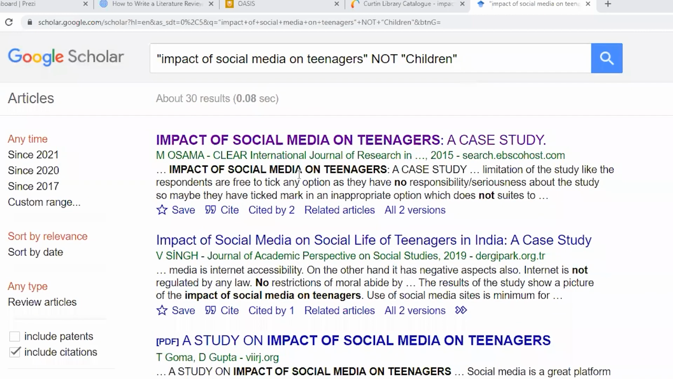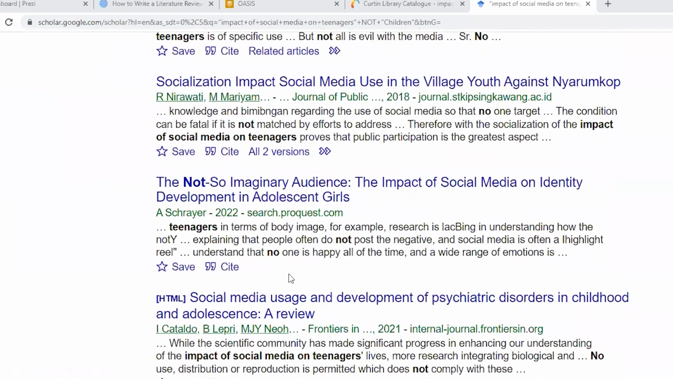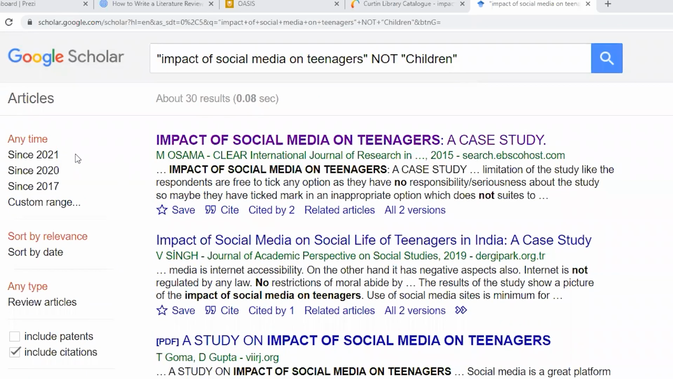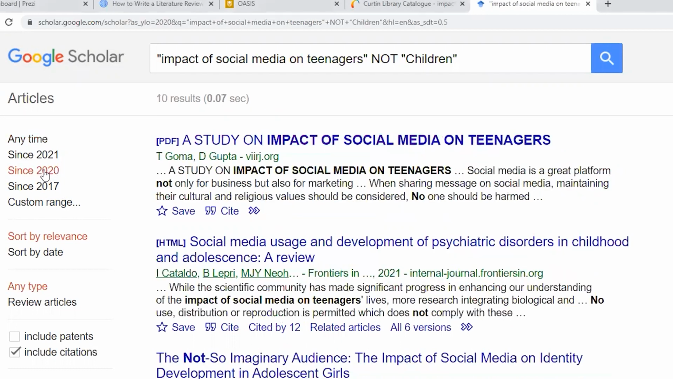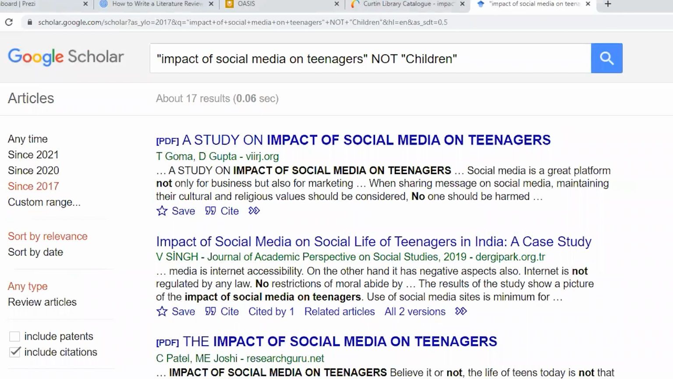So simply now, that's a case study cited by 2 persons. That's cited by only 1. I try to look for those sources that are cited by more individuals. And also for the timing, I have to consider if I want, like, since 2020 or since 2017. So this is how I can do my research here. I can refine it further and further. So this is one source that I can rely on, Google Scholar, to get the articles that I want.